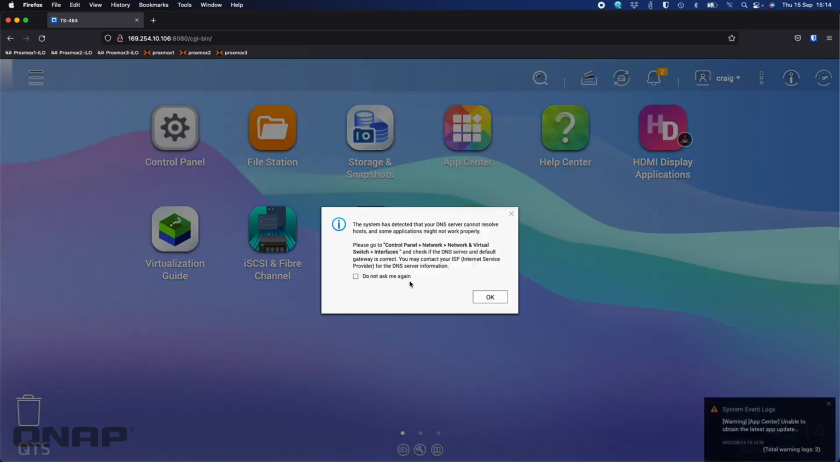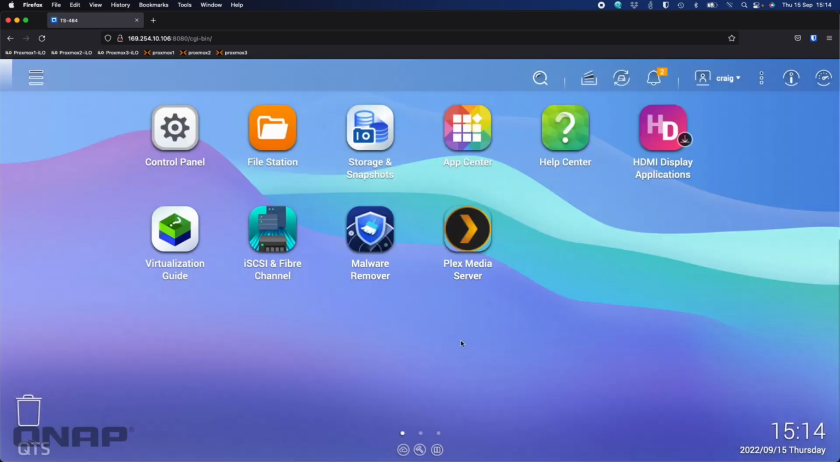Now, some things that you're going to see, a couple of warnings and errors. We saw one pop up, we'll go look at that later. But the first one you'll see is that the system has detected the DNS is not working. It can't resolve any hosts and that some things won't work, which is correct. Now you can stop this message from appearing by saying, don't ask me this again, I know the situation. But in this scenario, the only thing the QNAP is connected to is my laptop. So of course it's not got any DNS information or internet, can't resolve internet hosts, things like that.